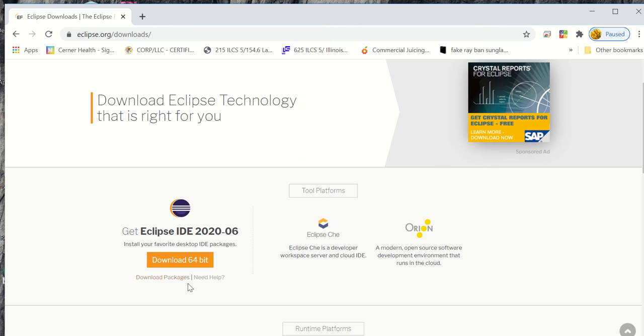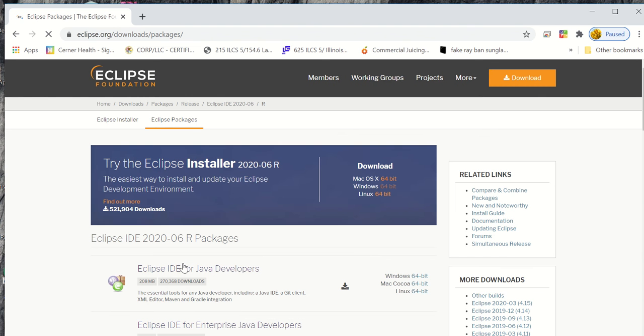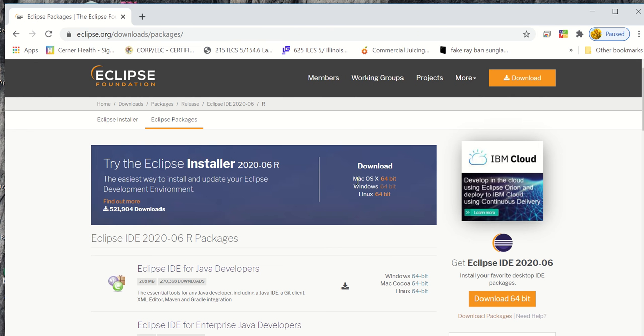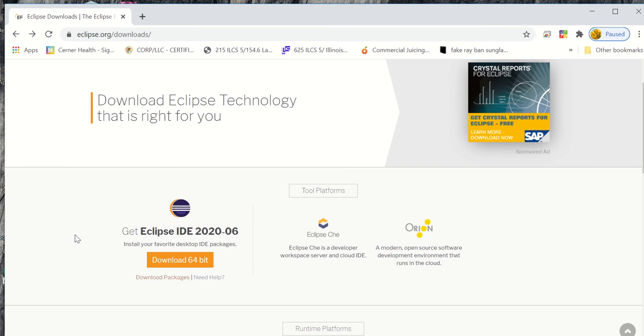Since I have a Windows version of my operating system, it will give me the download for Windows. If you have any other operating system, then you can go to the download packages. Here you have options for the Mac operating system or Linux. Since I have Windows, I'll just download here.